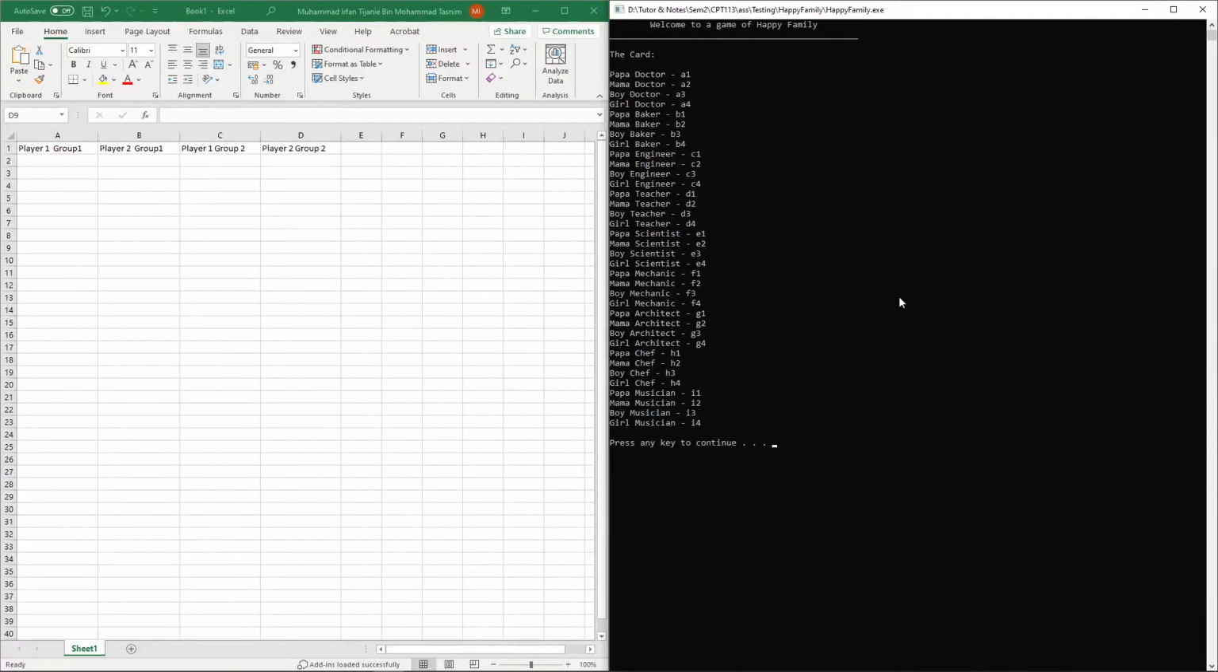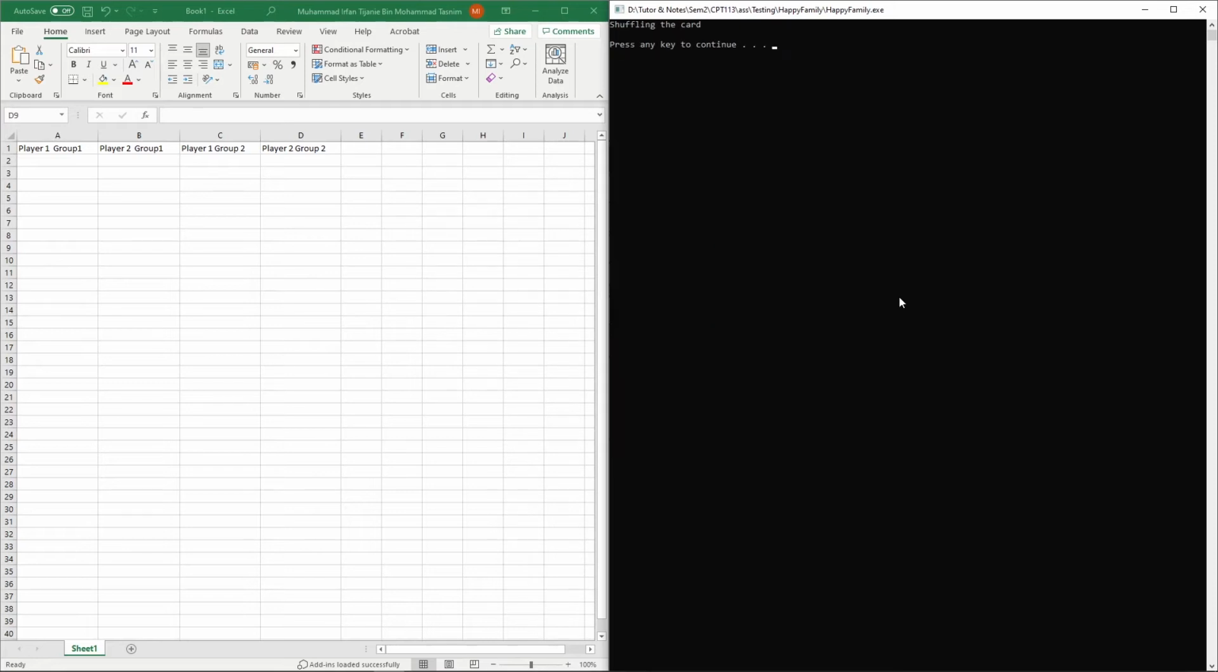First, the program will display what cards we have in the stack in alphabetical order. Then the program will shuffle the cards into random positions. We will input how many groups and members will play the game. And then the program will display the cards of the players by groups.